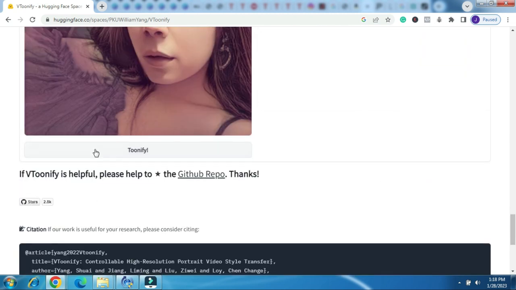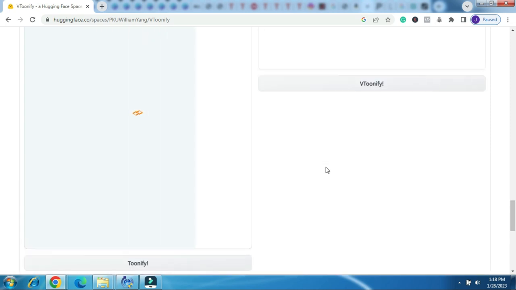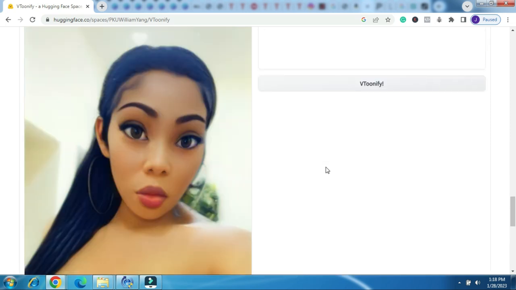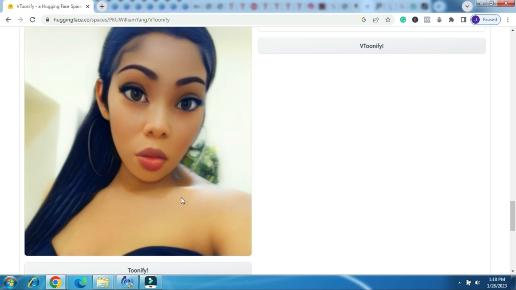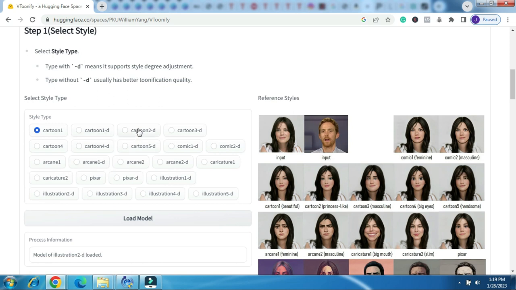Okay, so it's on the illustration style, if I can remember. Yes, it's still on the illustration style. No, sorry, I changed it to the cartoon. And this is the cartoon 1D. And this is what it looks like. So guys, this is how you can just play around.